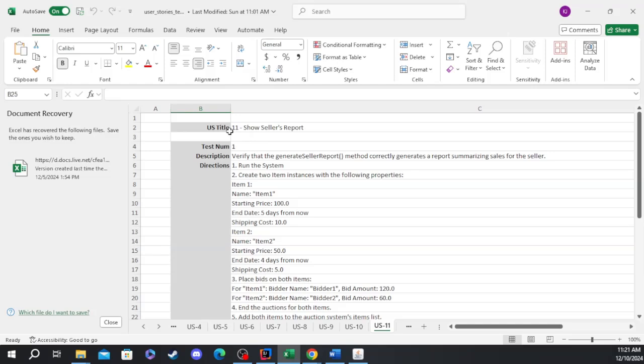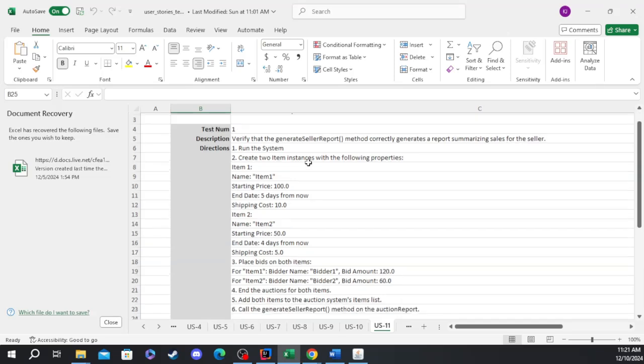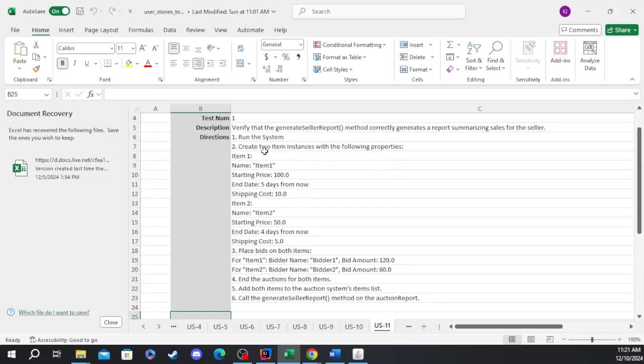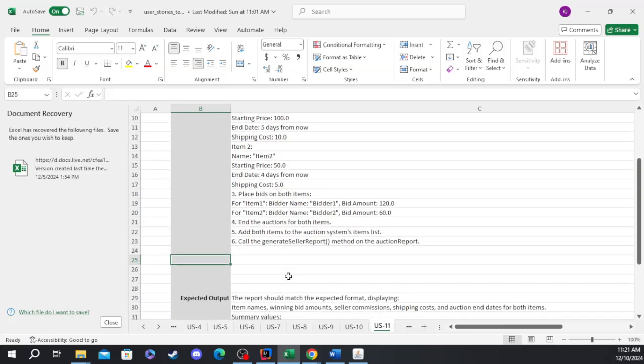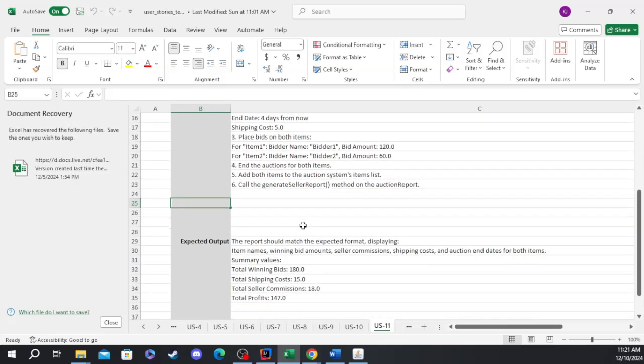User story 11, where we are going to be showing a seller's report. So we are going to verify that the generate seller's report method correctly generates a report summarizing sales for the seller. So we run the system, we create two item instances with the following properties. We're going to place the bids on both of the items in the auction, add both items to the auction list, and it calls the generate seller's report.